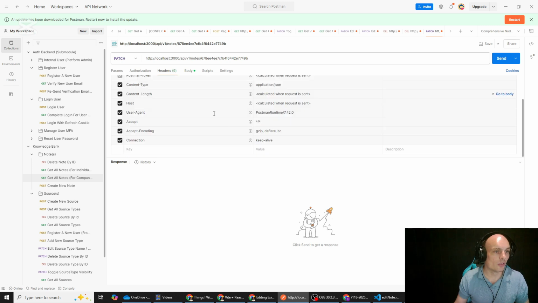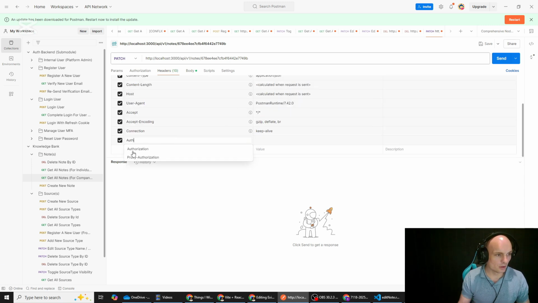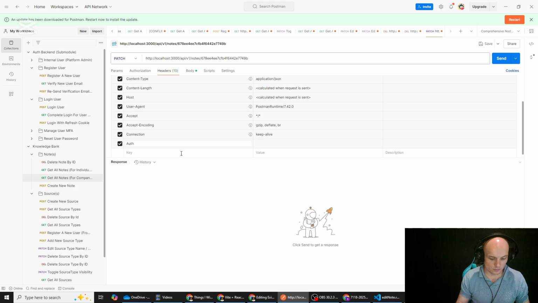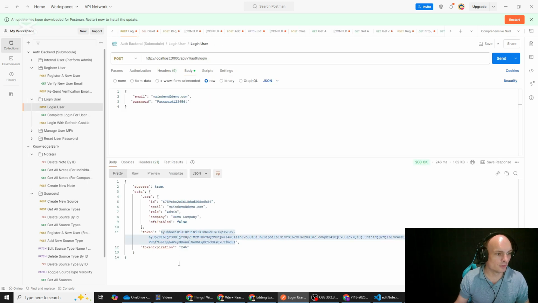We do need our headers, so we need to put in authorization, and from our login user, we need to get our bearer token.